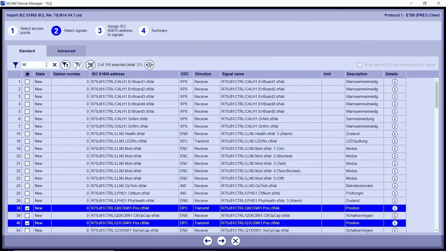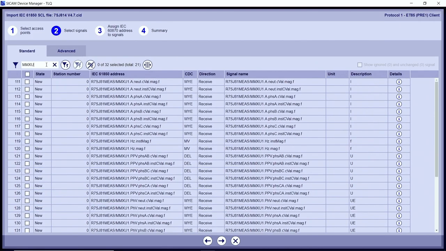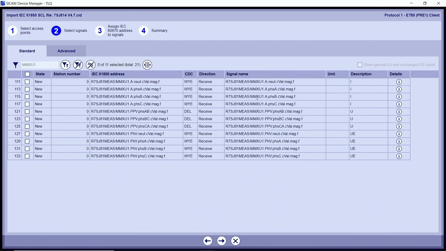I can remove this, and now I want the measurements. I know that normally three-phase measurements are located in the logical device MMXU1. You need to know a little bit about 6250. And then I know that the floating point measurements that I want to have always end up in .cval.magnitude.floating point. So I apply the flash filter, and I have already here the currents, neutral ABC, the voltages phase ABBCCA, the voltages ABC, for example.